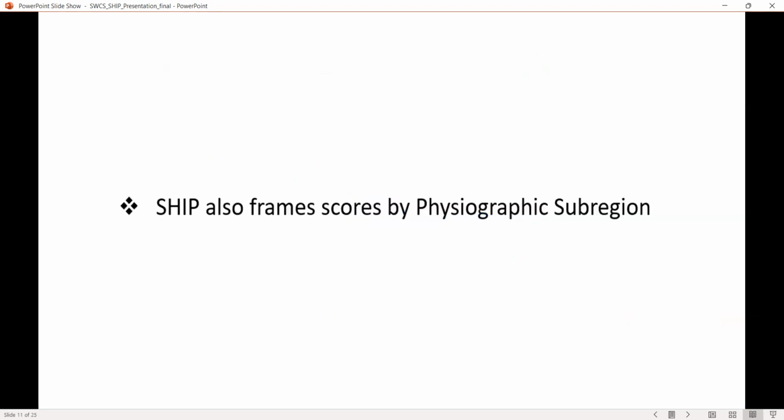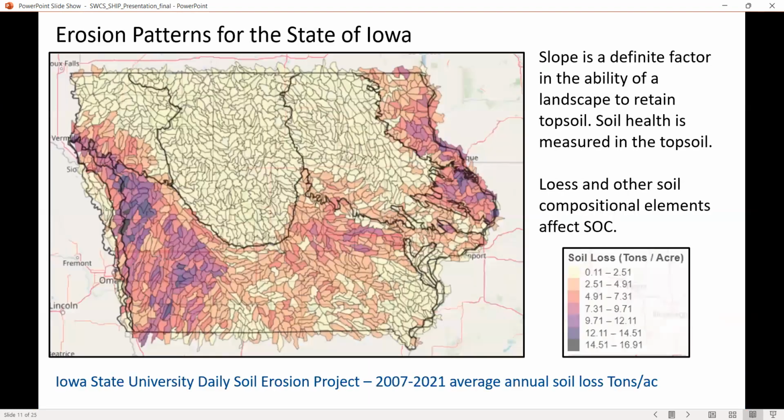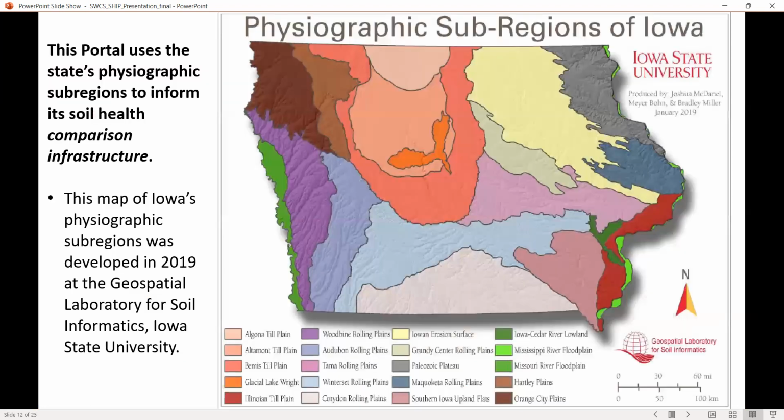So I'm going to talk a little bit more about that. The SHIP does incorporate your SHAPE scores by physiographic subregion. This is going to show you a little bit why. If we look at the erosion patterns for the state of Iowa, you can see that slope is a definite factor in the ability of a landscape to retain its topsoil. And we feel that this does have to do with how well your subregion may perform on that test.